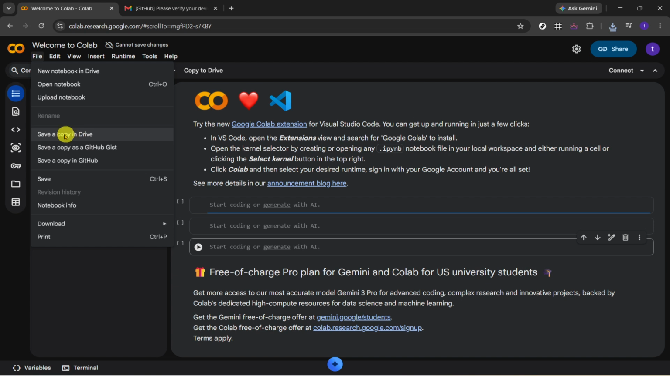When you choose this option, Google Colab creates a saved version of your notebook in your Google Drive. That means your code is no longer just sitting in a temporary notebook window. Instead, it becomes a file you can reopen, organize, and edit later. This is especially helpful if you are experimenting with code, building a project over time, or simply want to avoid losing your work. Saving a copy in Drive also makes it easier to access your notebook from different devices, as long as you are signed into the same Google account.